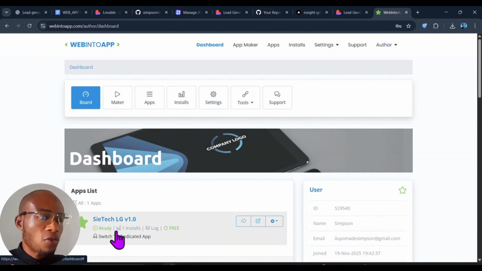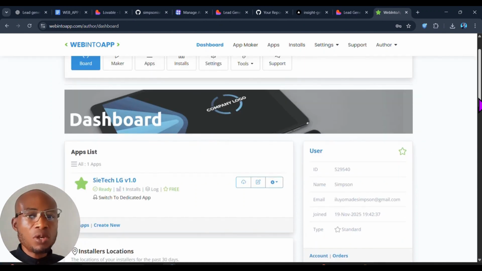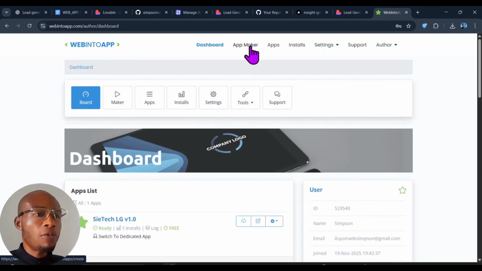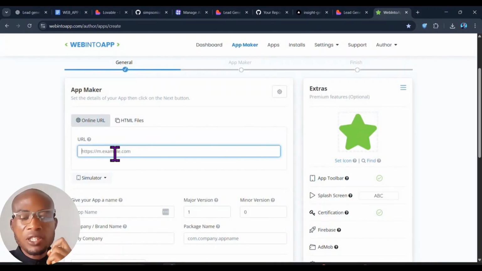Right here you can see the first app that I already created. I converted it to mobile app. So if I need to create a new project, I come over here to App Maker, right? I'm going to click on this. By changing that lead generator web app to mobile app, we can have it installed in our phone and we can use it on the go without having to use our browsers, right?